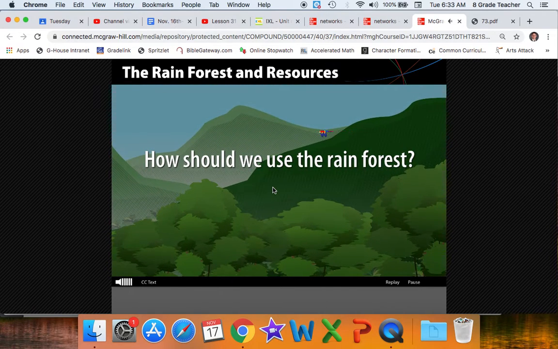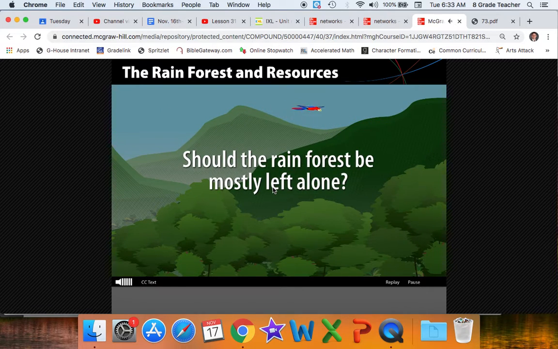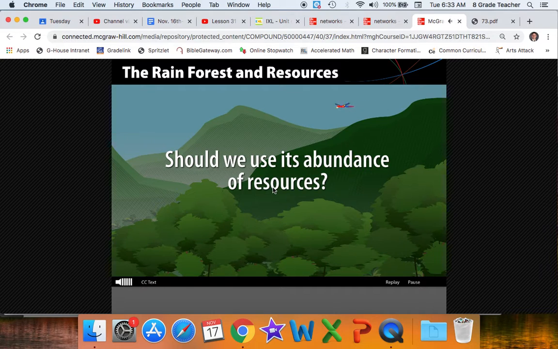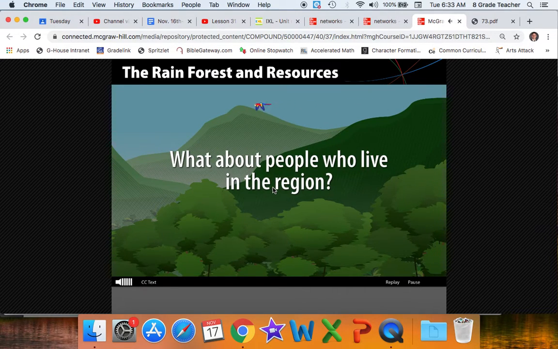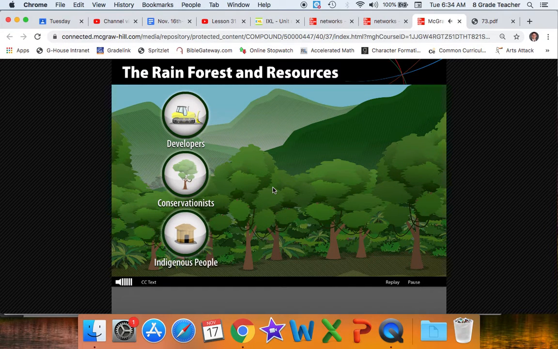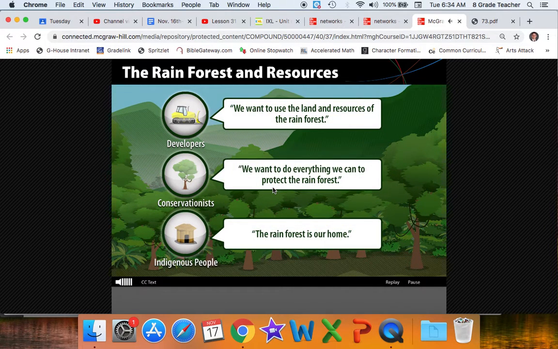How should we use the rainforest? There are many different ideas. Should the rainforest be mostly left alone, leaving the plants and animals there in their natural habitat? Should we use its abundance of resources? What about people who live in the region? How might they choose to use the land and its resources? Different groups can have points of view that may conflict with each other. Here are 3 different groups who have their own ideas about the resources of the rainforest. Choose one group to learn more about their particular point of view. After you watch one point of view, you will have the option of coming back to this screen to watch other perspectives.